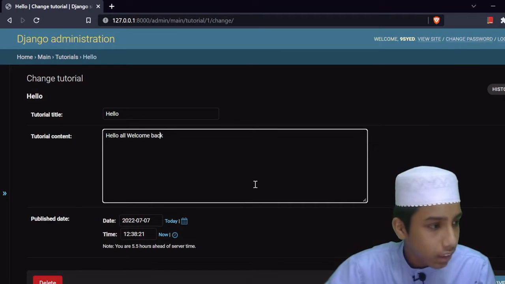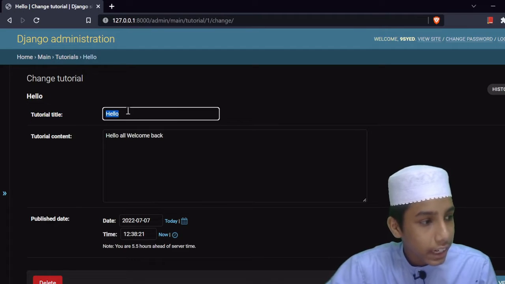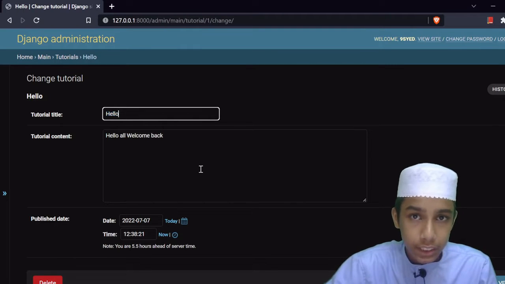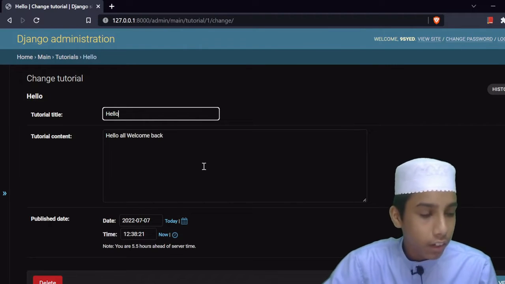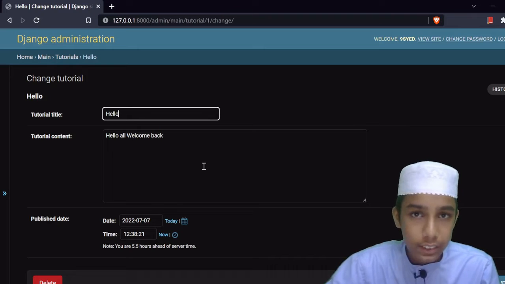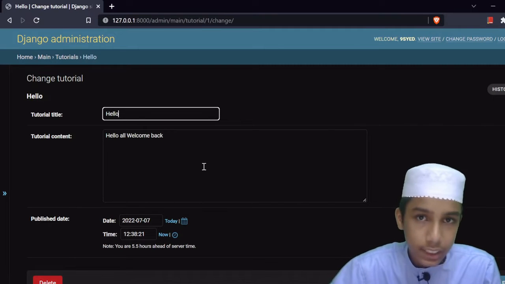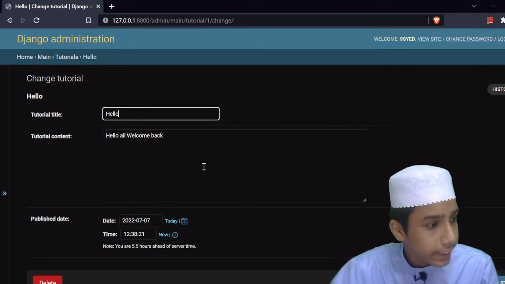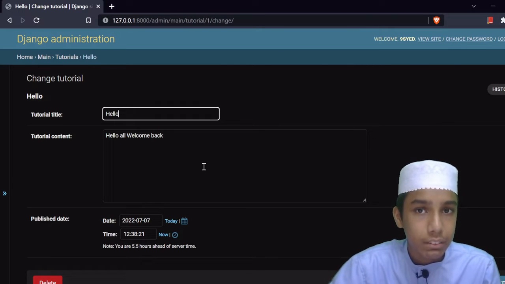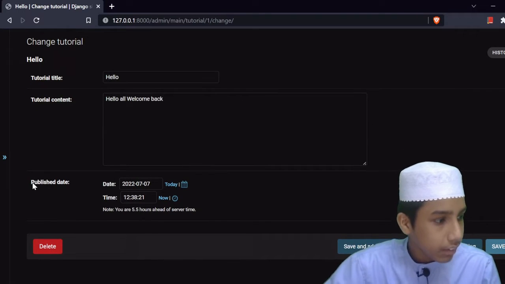So let's do that later on. And one more thing I forgot to say here is that we have this tutorial title. Here I have used the CharField, and here I have used the TextField, which is used for writing big paragraphs and a lot of those things. But CharField is just used for small names like title, the last name, the first name, all of those things. And I have this published date.